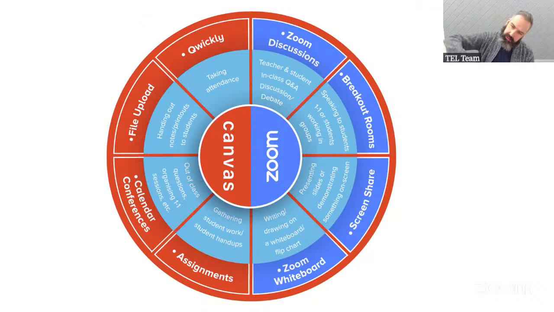And there, as you can see from that wheel, Canvas has the assignment function. It's got a calendar function. You can upload files, hand out resources to students, and take attendance. And then in terms of Zoom for online teaching, you can use a Q&A function, which you can feel free to do during this session if you want. Breakout rooms to get students discussing ideas and concepts. Screen share function, of course, and the Zoom whiteboard.